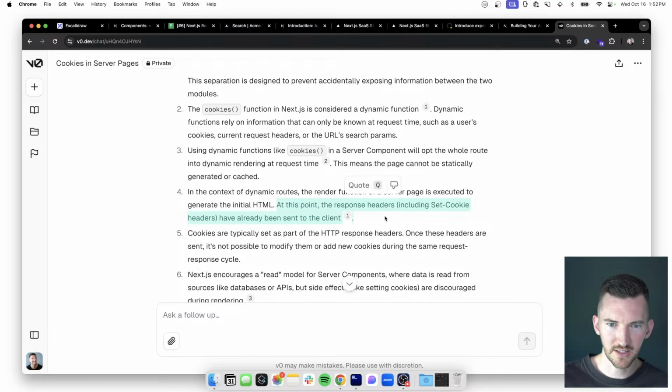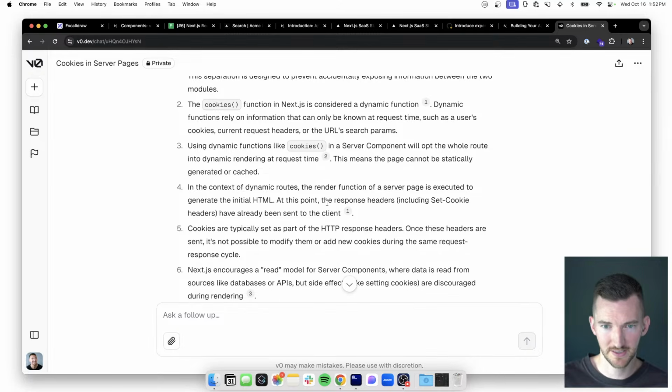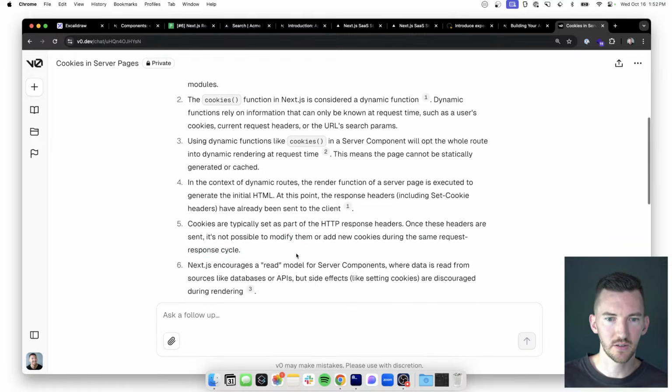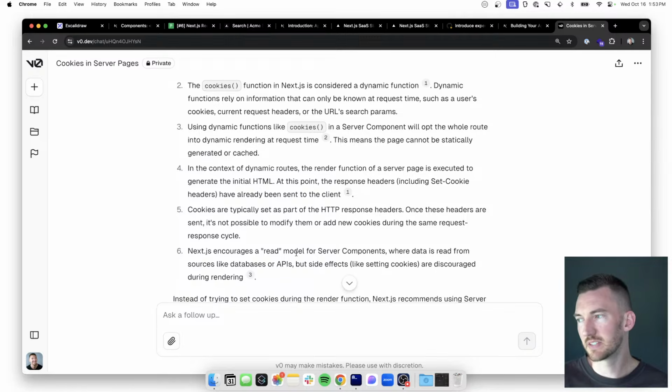Okay, here we go. Now we're getting into the meat of it. At this point, the response headers, including set cookie, so just normal HTTP, have already been sent to the client. Cookies are typically set as part of the HTTP response headers, and once they're sent, it's not possible to modify them or add new cookies during the same request-response lifecycle. So if you had a nested suspense boundary on your page, and some component five layers down, you wouldn't be able to arbitrarily set a cookie inside of that component and have it work as you would expect, because you need to set those cookies in that first request.